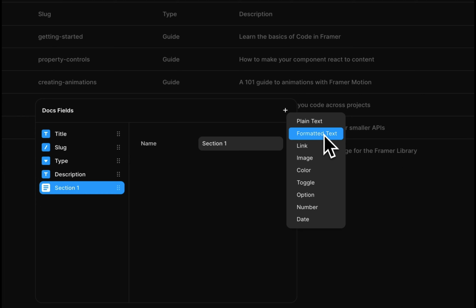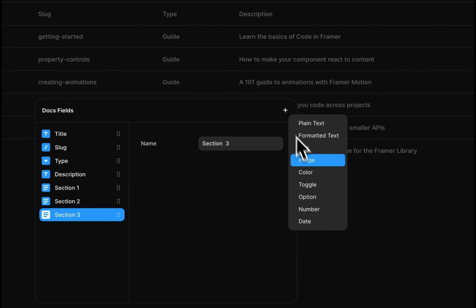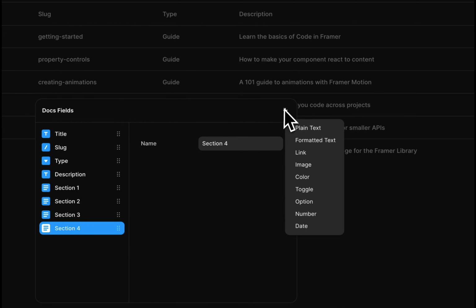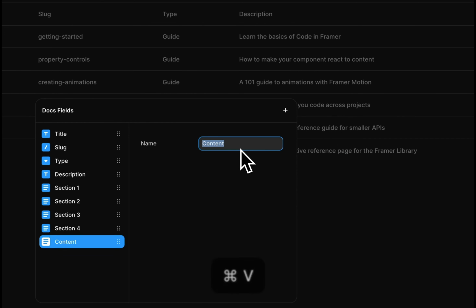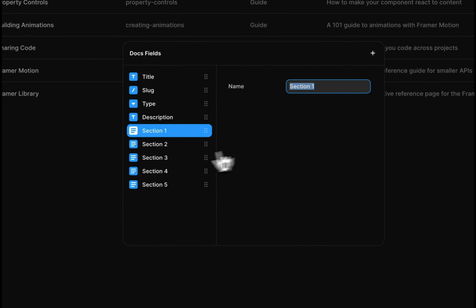These are formatted text. So I'm gonna say Section 2, one more, Section 3, Section 4, and finally, Section 5. You can, of course, have as many sections as you need, but for this tutorial, we're gonna stick to 5. I think you don't need more than 10. So once we have these, they're gonna hold our content.